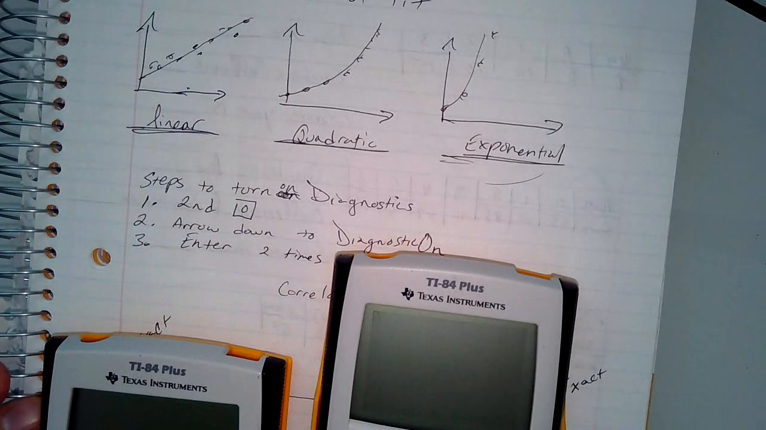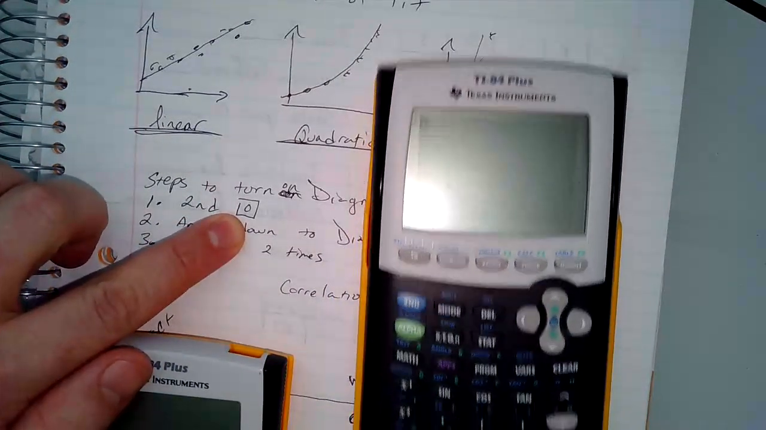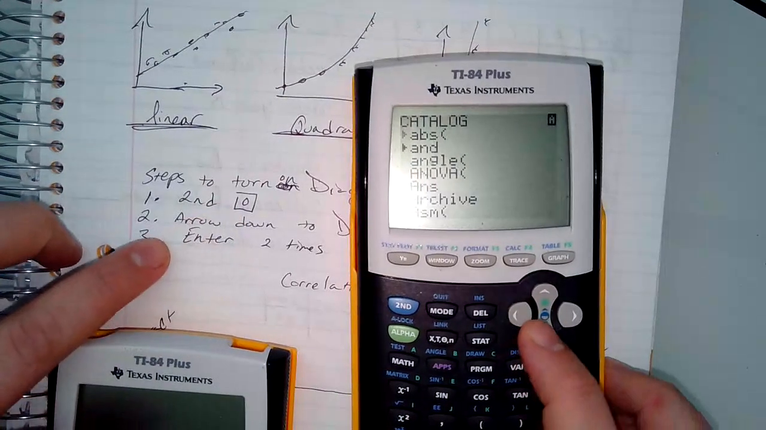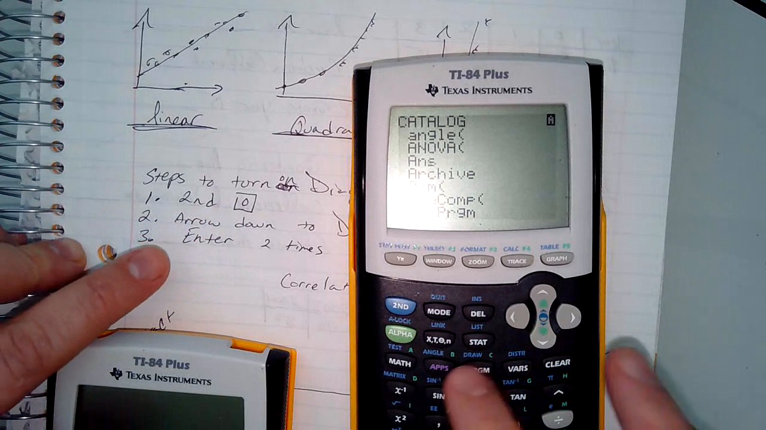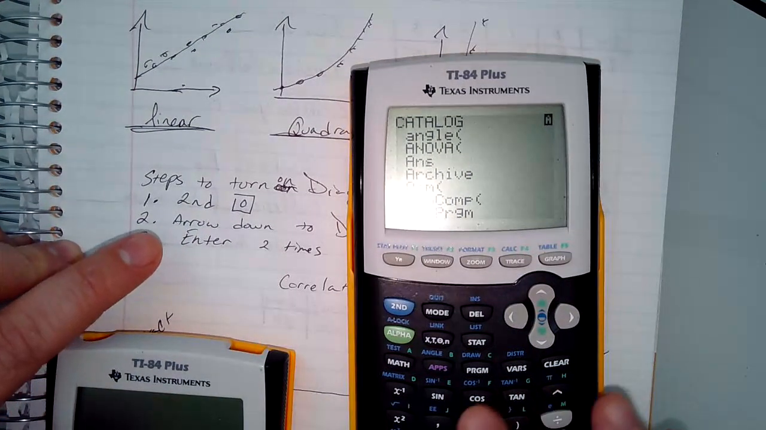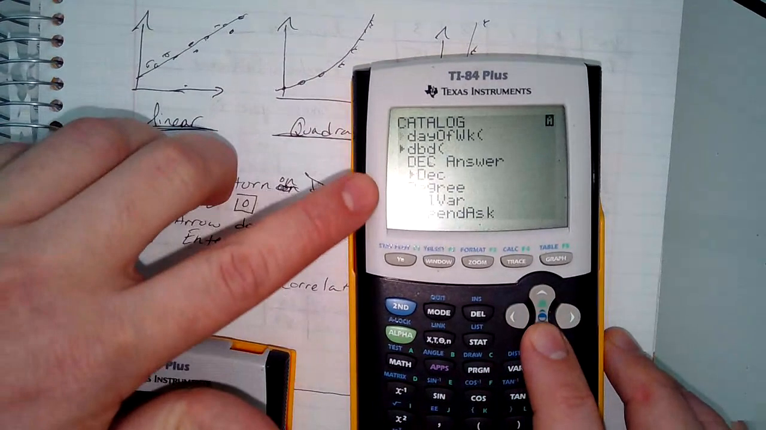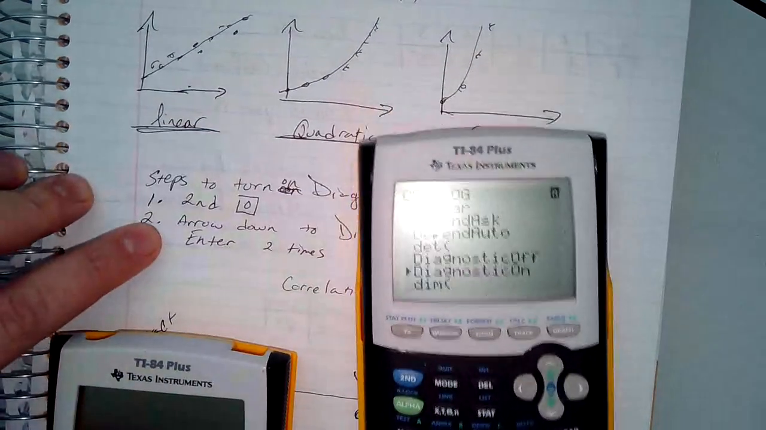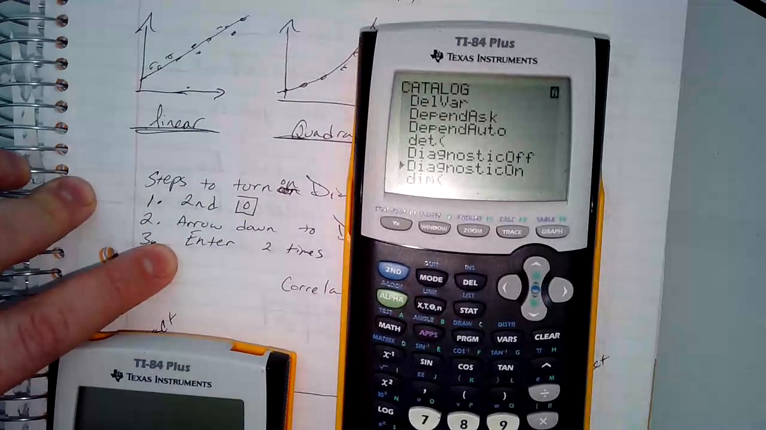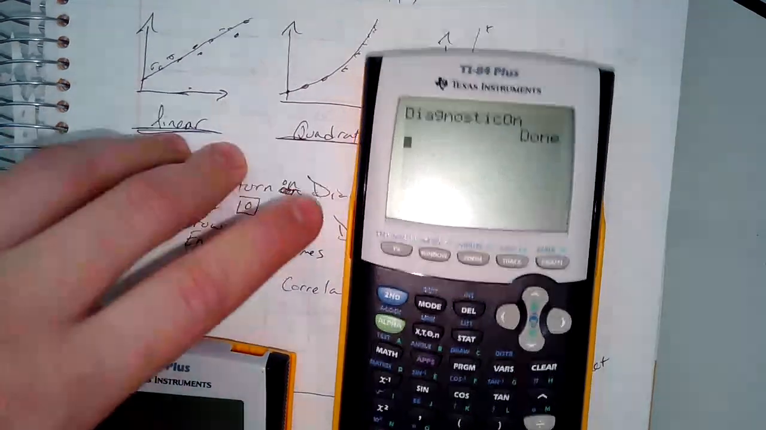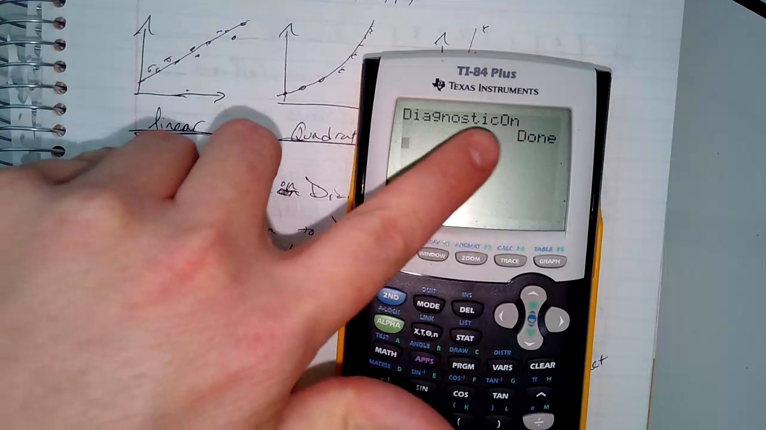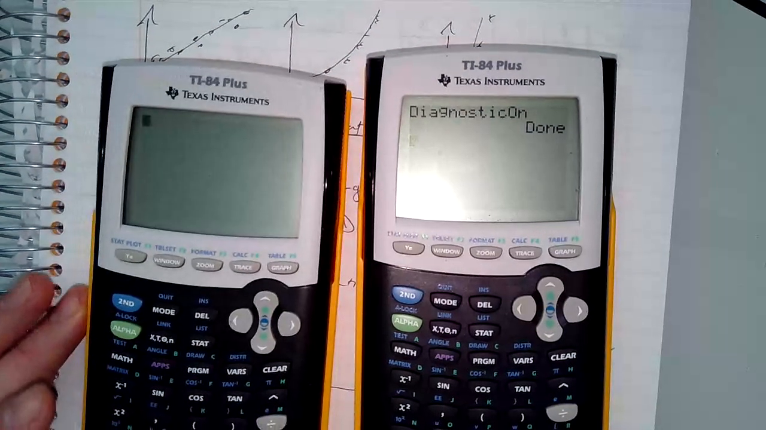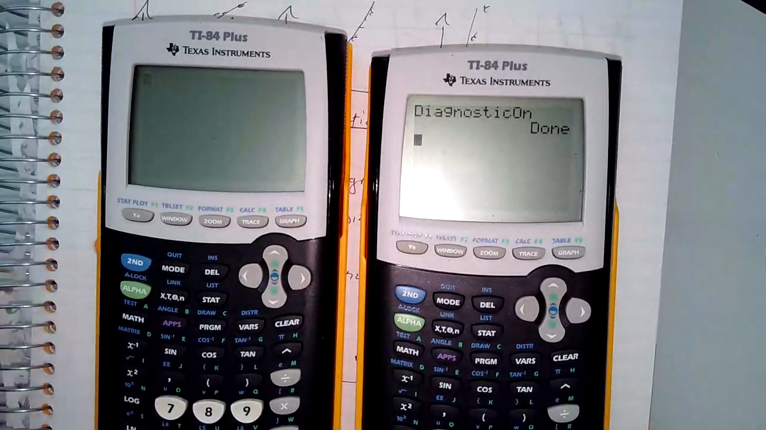First, you're going to hit second, and then you're going to hit zero right there. And it brings up this catalog list. You're going to scroll all the way down, or you can use the letters. Do you see the green letters on top of your calculator? You're going to scroll all the way down to D, and you're going to find diagnostic on. You have diagnostic on, diagnostic off. And once you find that, you're going to hit the enter button 2 times. So once and then twice. Do you see how it says done? Right? Diagnostic on, done. All right. Now this calculator doesn't have the diagnostic on. I will show you the difference.